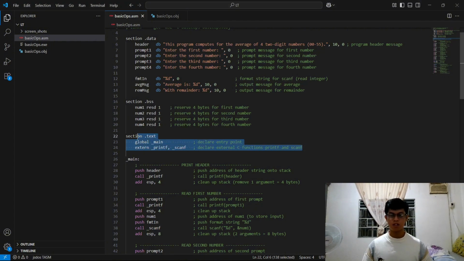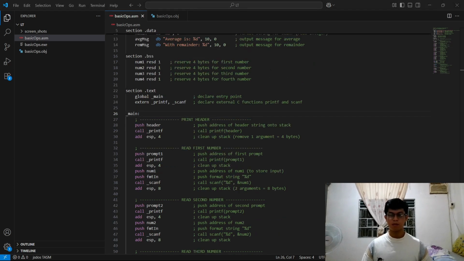Now, in the text section, which is located right here, we declare main as the entry point of the program. We also tell the assembler that we'll be using external C functions, printf and scanf. Now the program begins at main.